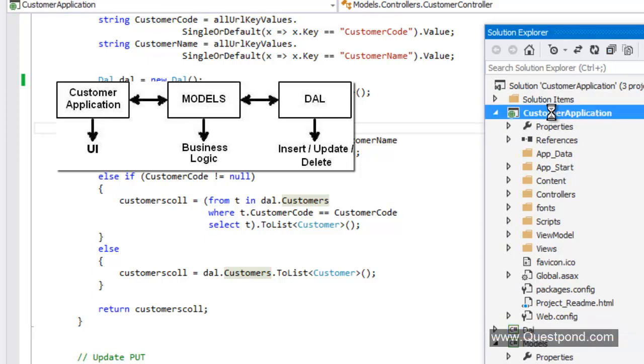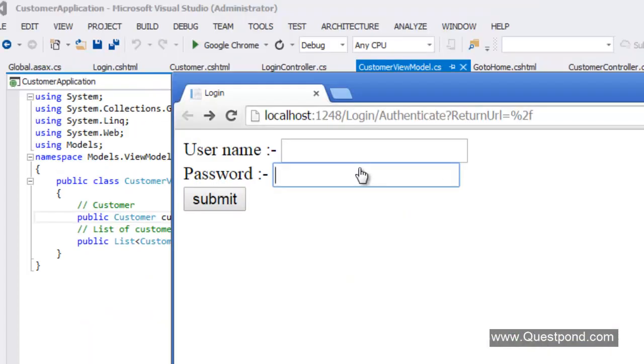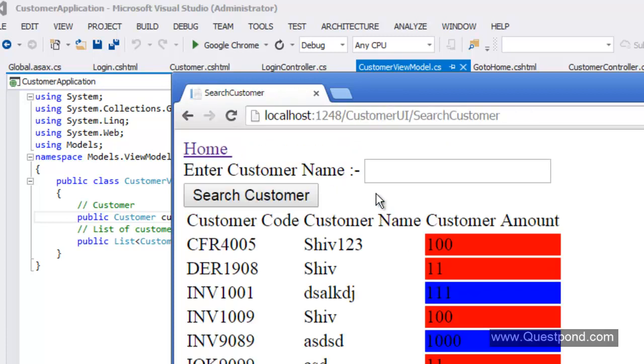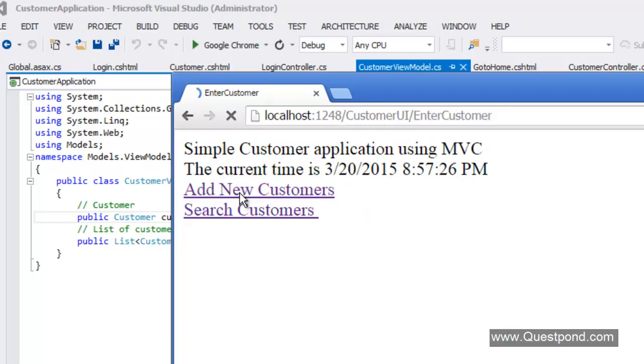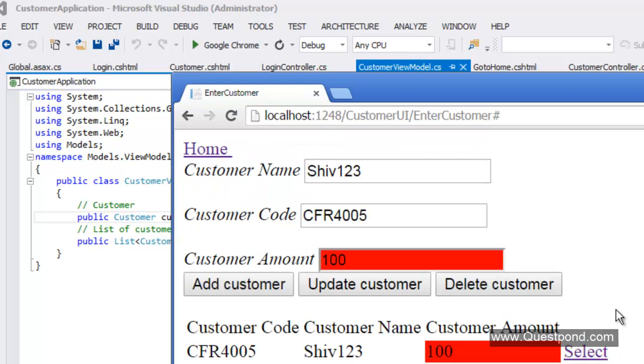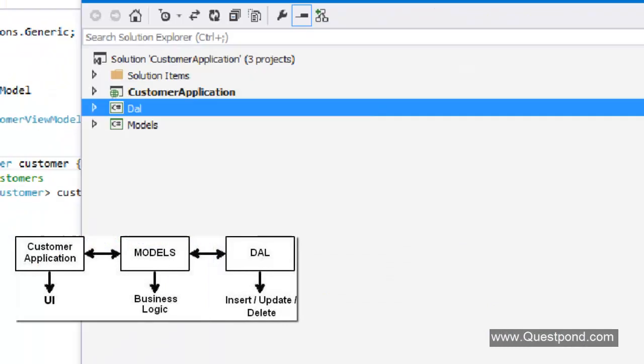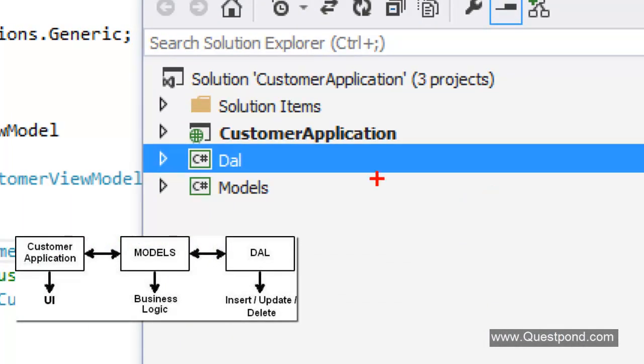So let me go and run this project. Let us see if we don't have any issues. So there our application is running. So let us quickly check if we are able to see all the functionalities. Yes, you can see that our search screen is working. You can see that our data entry screen is working as well. Great. So now our project is divided into three physical layers. This customer application project file has all our views and controllers.